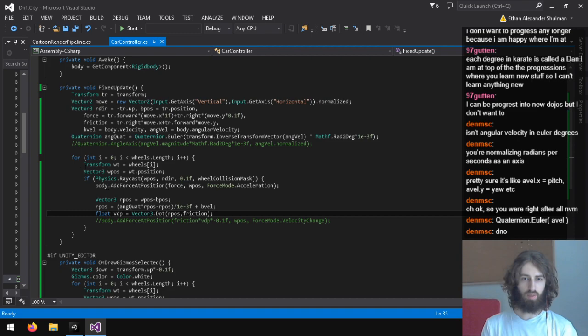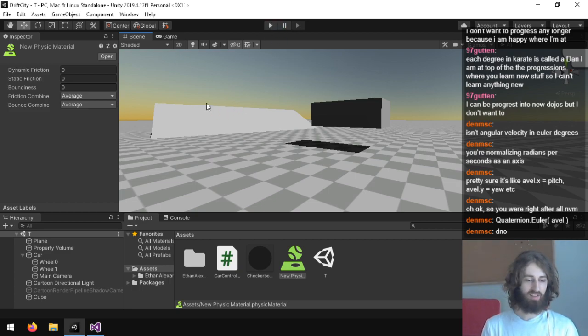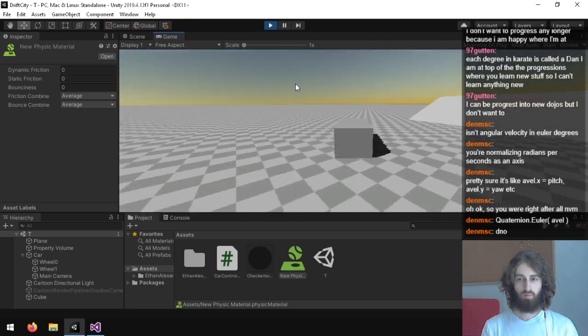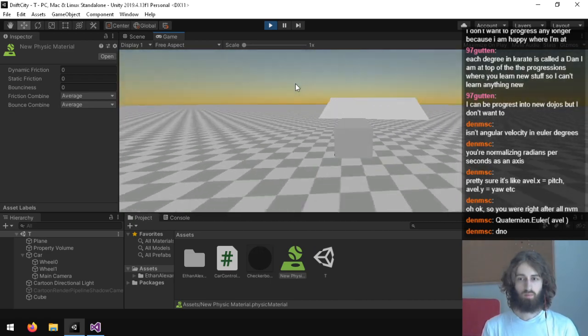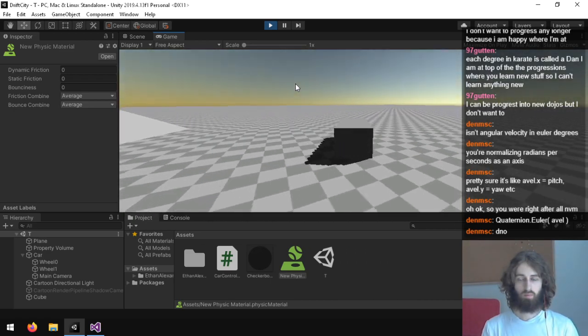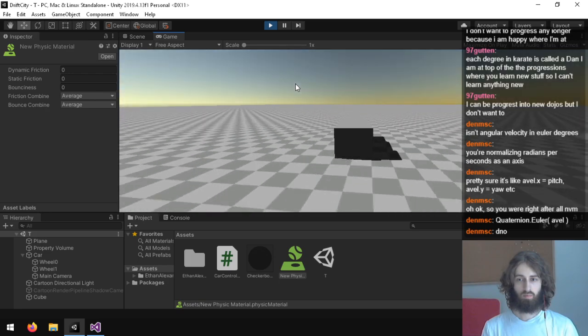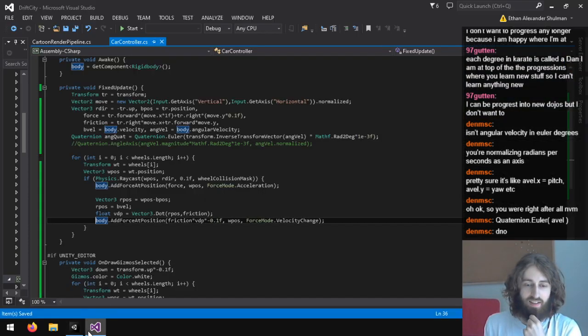I guess I could try this without the angular velocity. I feel like it still won't work even without the angular velocity. Yep, nope, so going forward spins it. Huh.